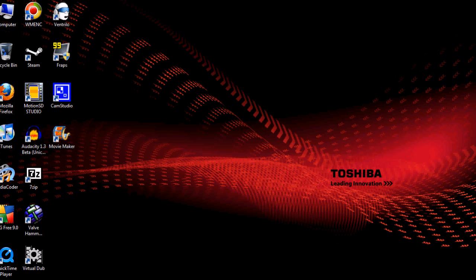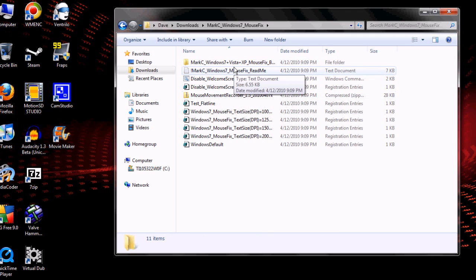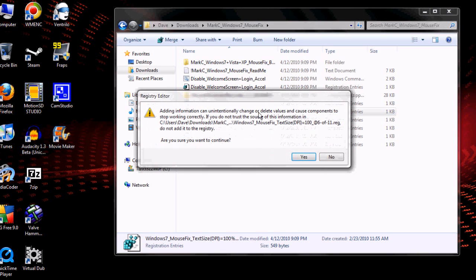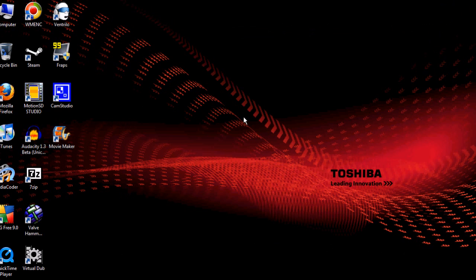Now, you download the mouse fix, you unzip the folder, and now you go over here, and this is where that DPI is important. Whatever your DPI is set to, you gotta click that fix. So you double click on whichever one of these, and it's gonna ask you if you trust it or not, and if you trust it and you want to use it, then click yes. I'm not gonna click yes because I already did it and I would not want to do it again. After you do that, you restart the computer. And then after you restart the computer, the mouse fix is in, and it should work.